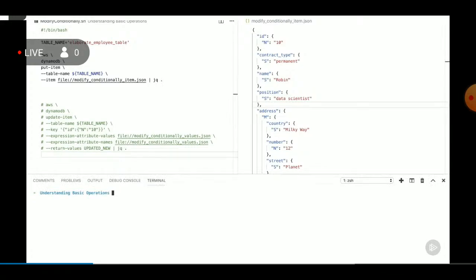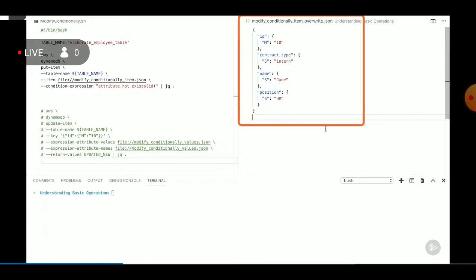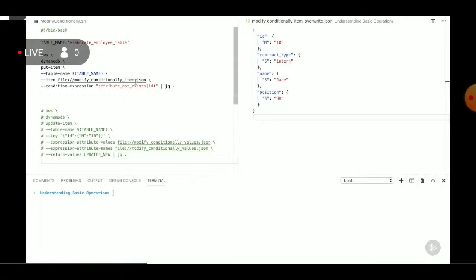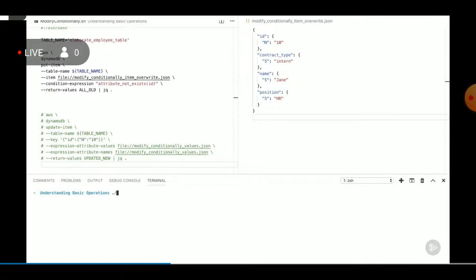We can set our first condition expression right now. We have another item in another file with the same ID number of 10, but this time it's a completely different person. We'll try to put this item with a simple condition expression. The expression will check whether the attribute ID value already exists in our table. We'll also point the command at a new item file. We can also add a return value to see if the item was overwritten if the command successfully completes. Let's execute the command now. We get an error saying that the conditional request failed.